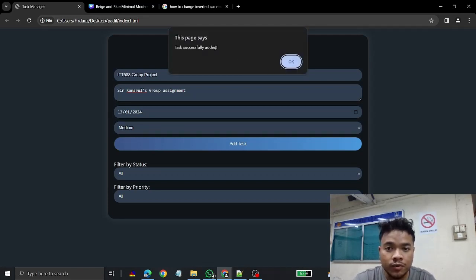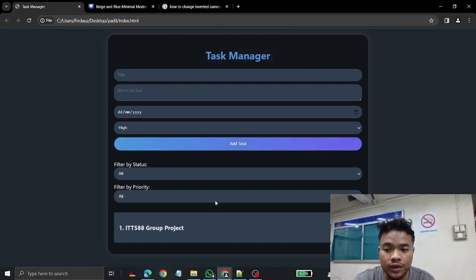After clicking add task, there will be a pop-up that says that the task is successfully added. We click OK, and then we can see that the task appeared here.